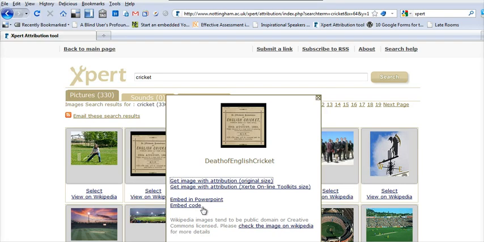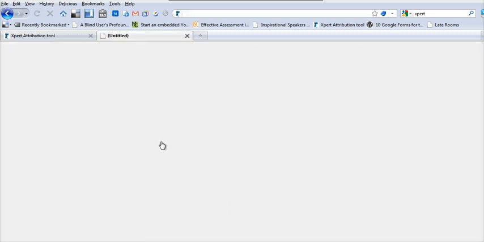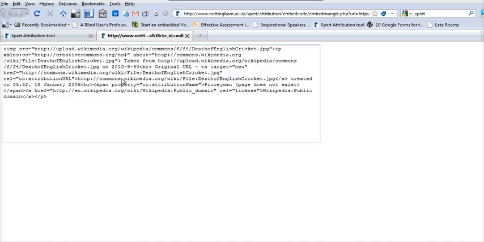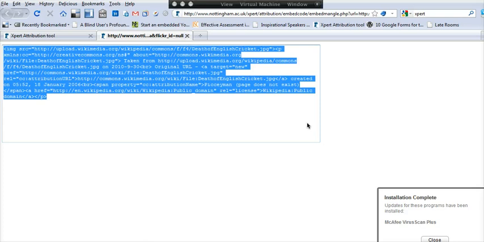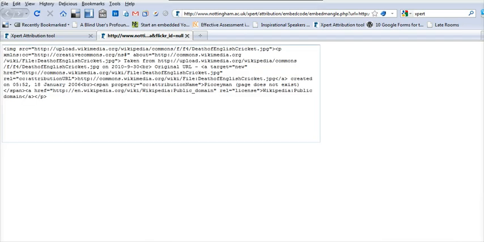I'll come back to the embed in PowerPoint in a second. There's the embed code option. So if I click on that one, it will bring up again a new tab or a new window, and just a little bit slow. There's the embed code. So if I take that, copy it, and I can go into something like my VLE or a blog or something else, I can paste that in and it will put the image in without any problems.